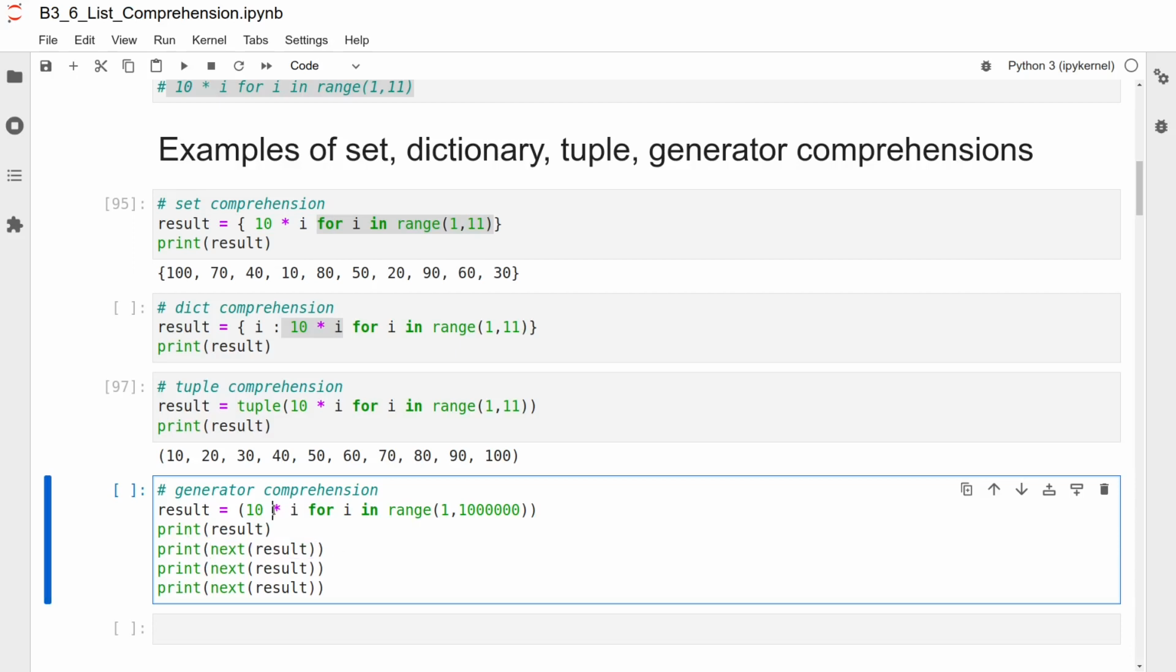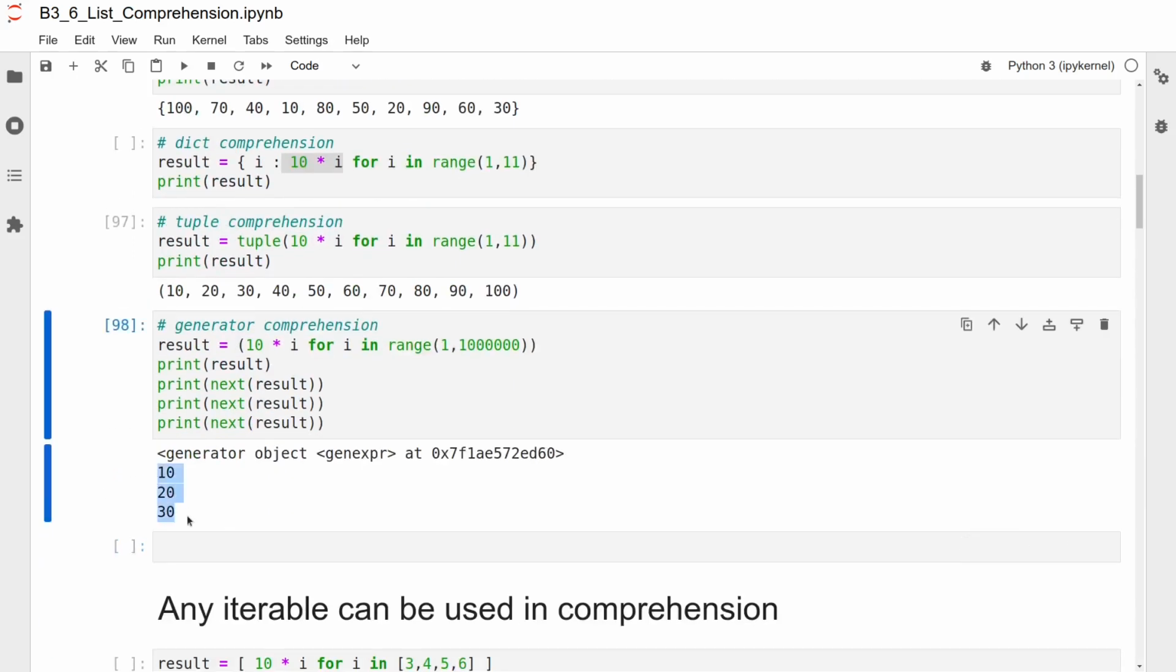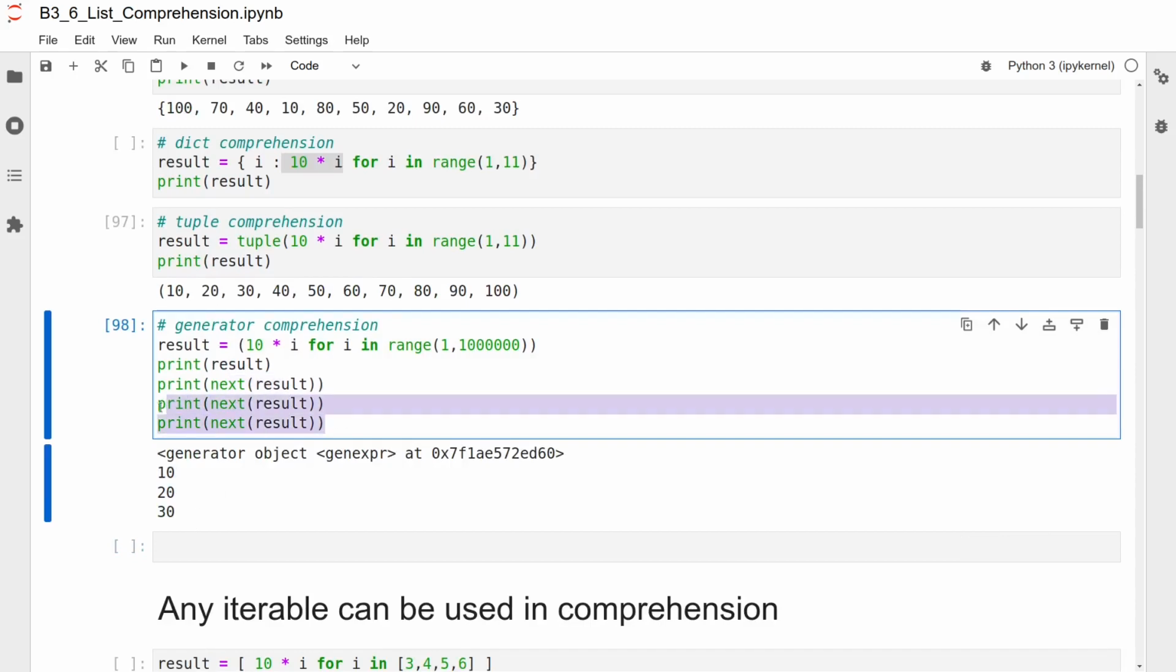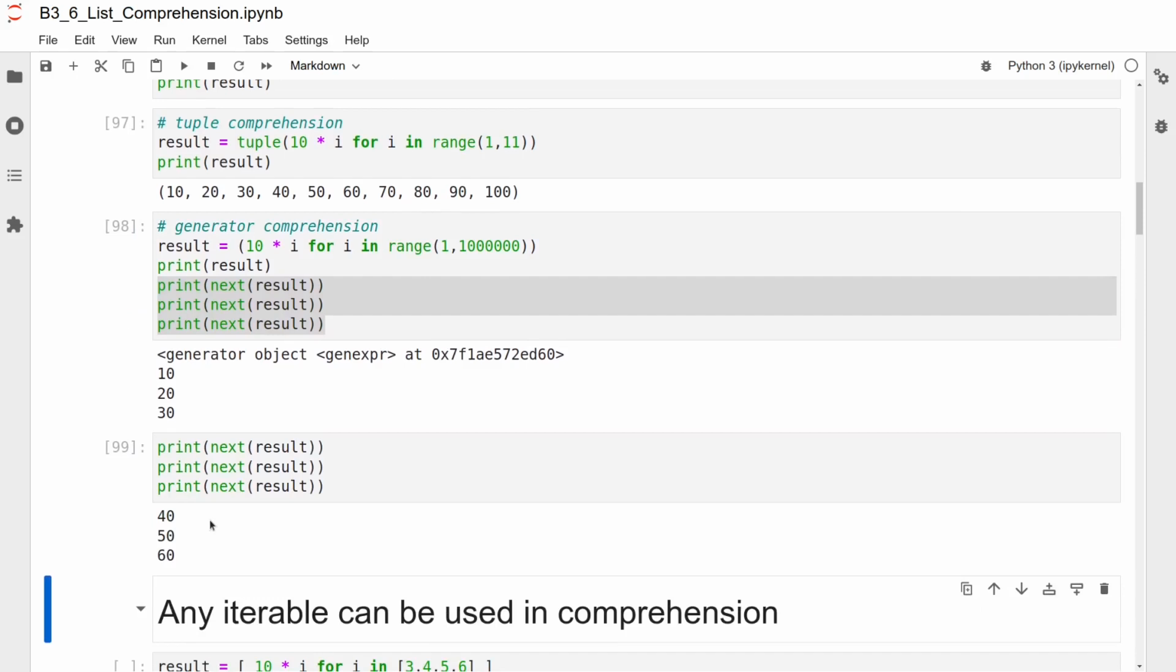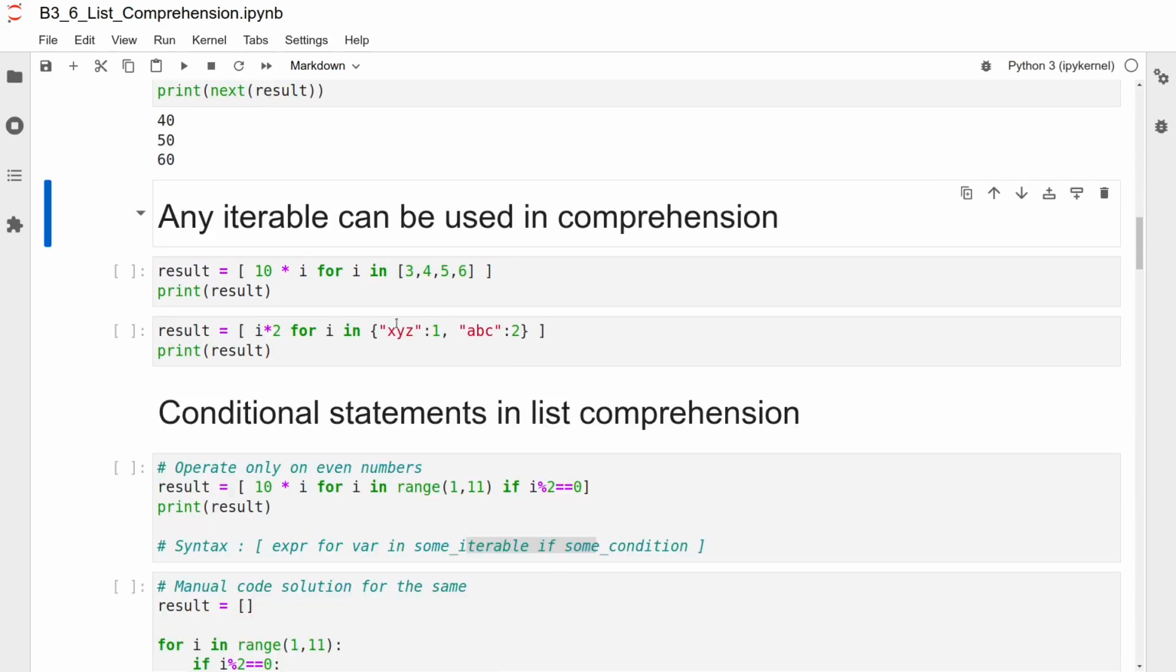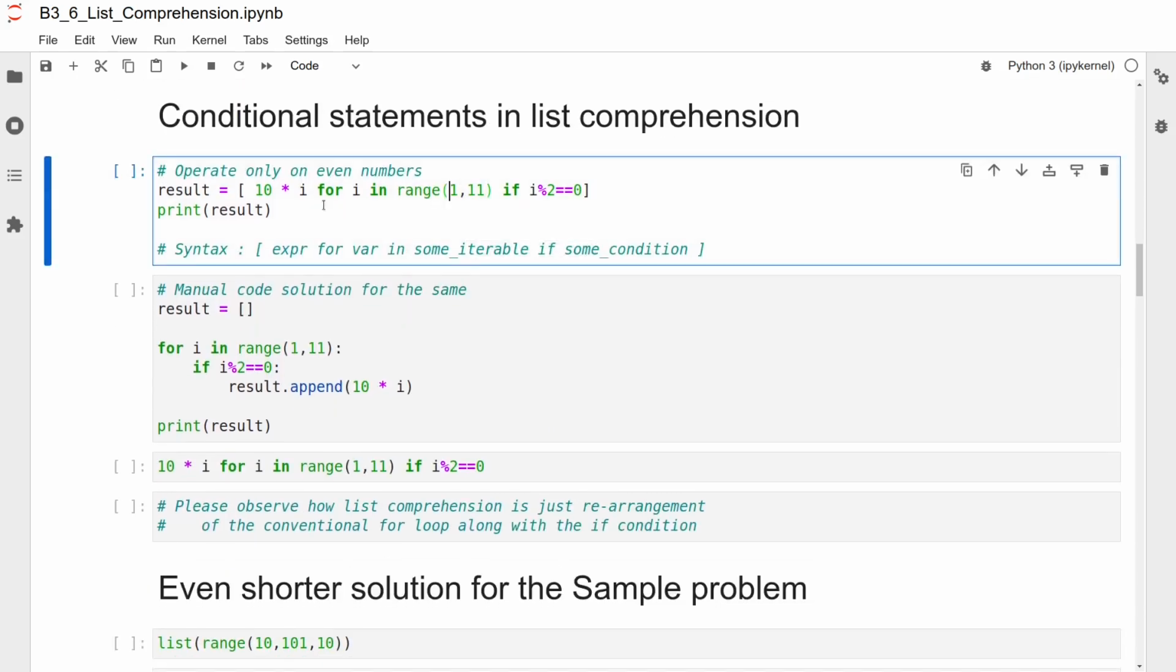So if I run this code, I get the first three. If I ask more, it will keep giving me more. And it remembers the state and it keeps giving from that point onwards. We will see more details of dictionary, set, tuple, generator as we go forward. Conditional expressions, let's say we want to do the same thing as above, but we want to take only the even numbers. So you can have an if condition.